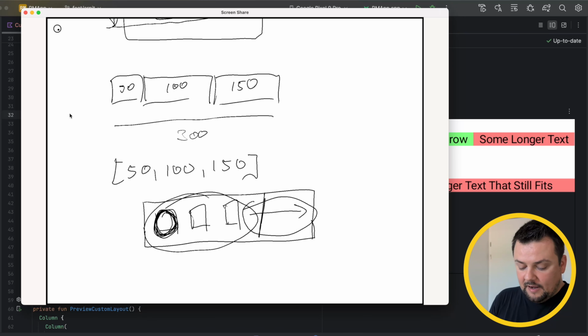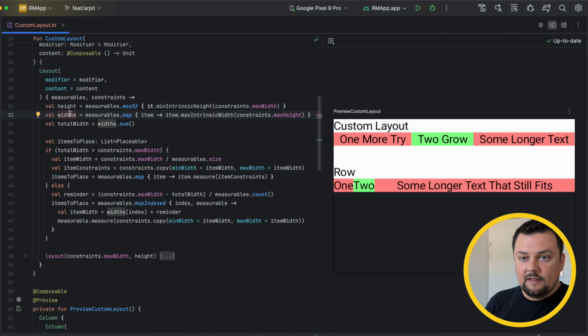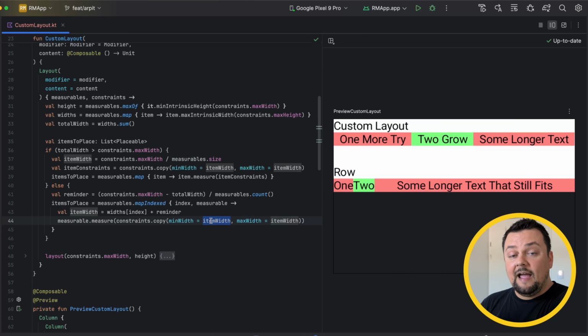And as we remember, I have that list of widths here. And then it will take the width of that index, let's say 50 in this case, and then it will add the remainder to that 50. And finally, it will say measurable.measure. And then for constraints, it's gonna say min width and max width, again, the width that I have calculated.